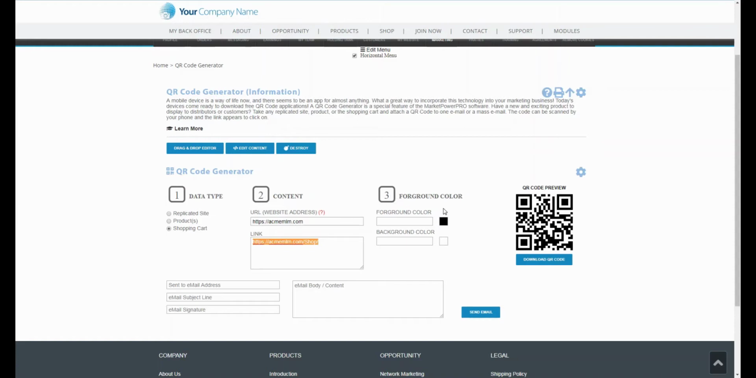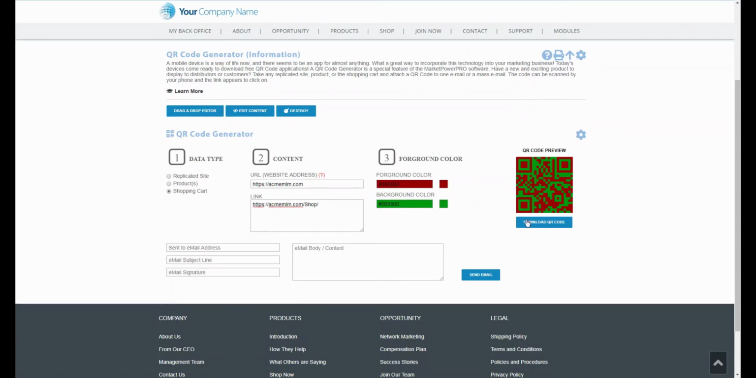Now, there are options to choose what color the QR code would use. For ground color, let me select just this one and I'm gonna use that one. So you could actually modify the color of your QR code.